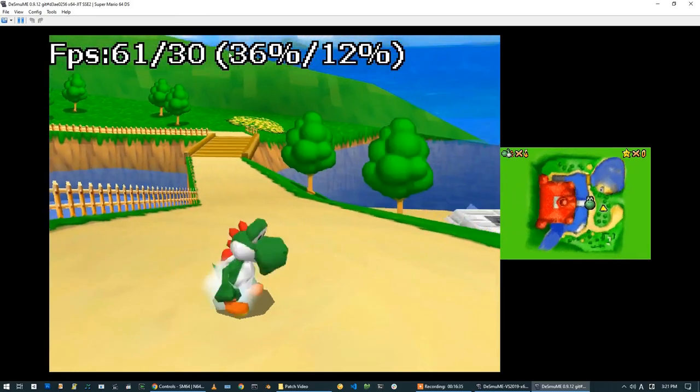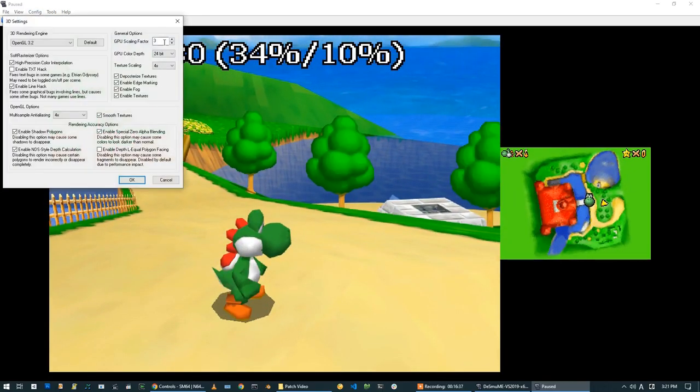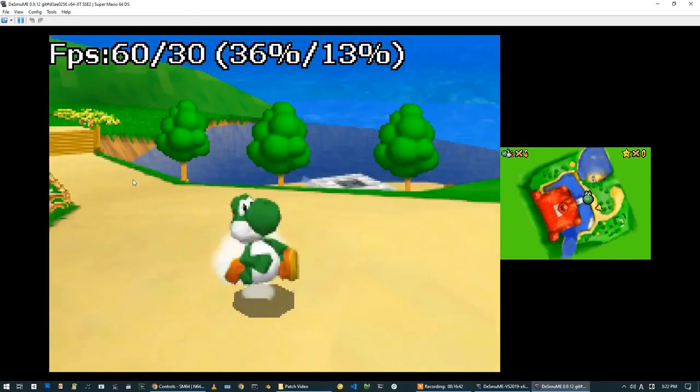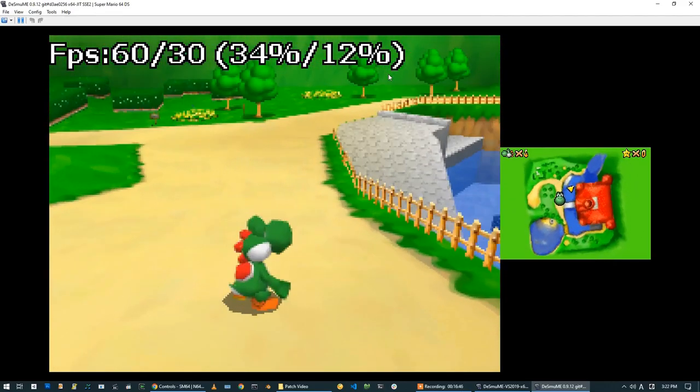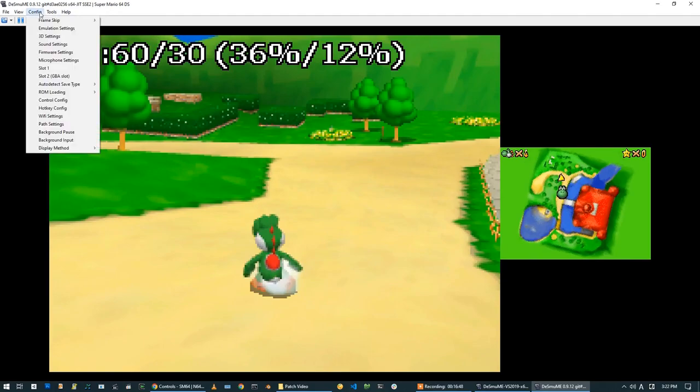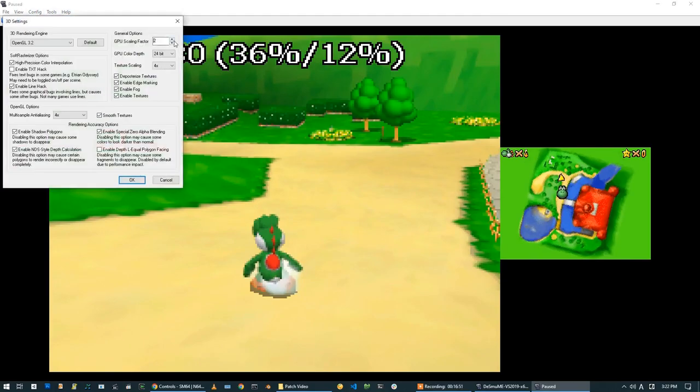Now you can also see if we do GPU scaling factor 1, this is essentially running at the same resolution as the Nintendo DS. It still has all the texture filtering and stuff, but it's just running at the resolution of a DS. So this would be double resolution.